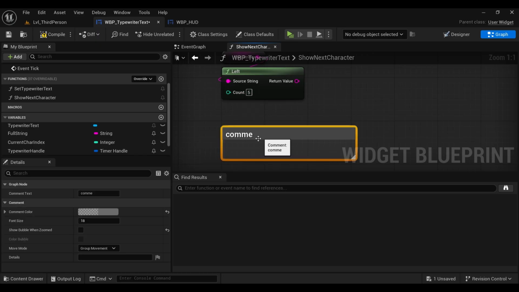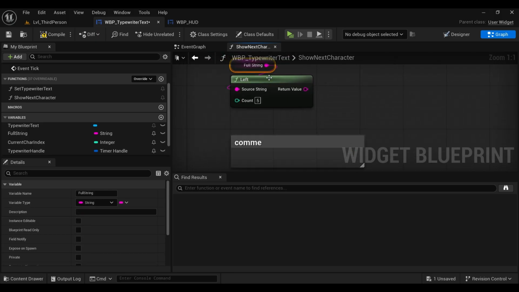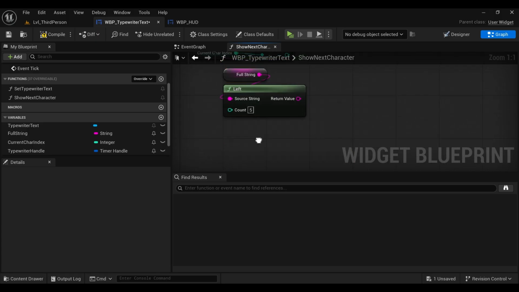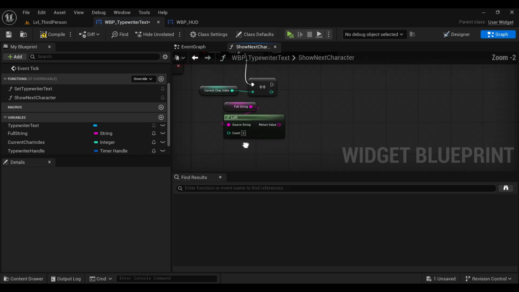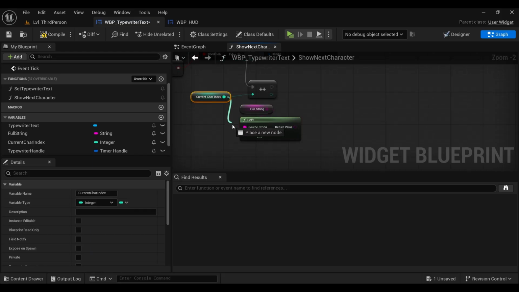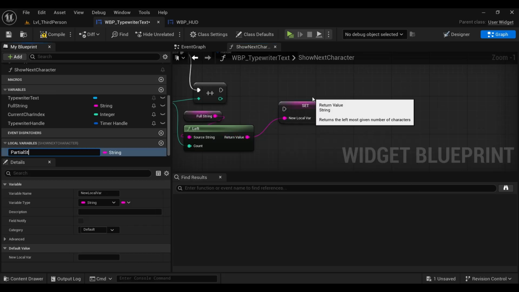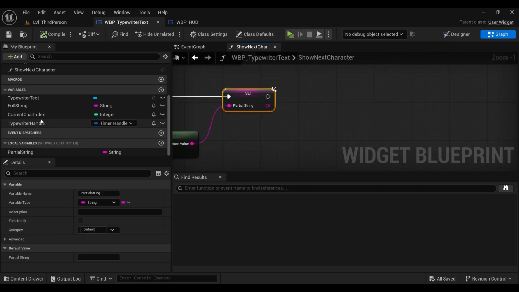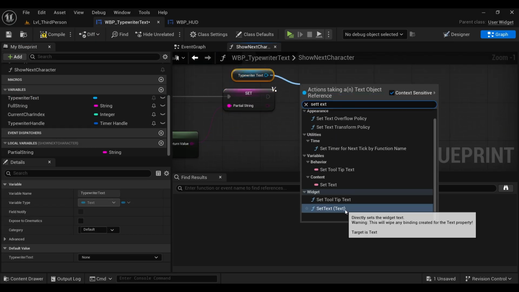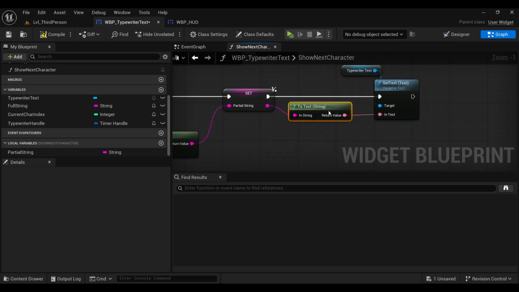And if the count is bigger than the actual string length, then it will return the full string as it is. So it will return comment. So 1, 2, 3, 4, 5, 6, 7. If the count is 8, for example, it will return comment. Okay. So now for the count, we get this current character index. Then we promote this to a local variable. Let's call it partial string. And now we set the typewriter text, set text to be equal to this string.